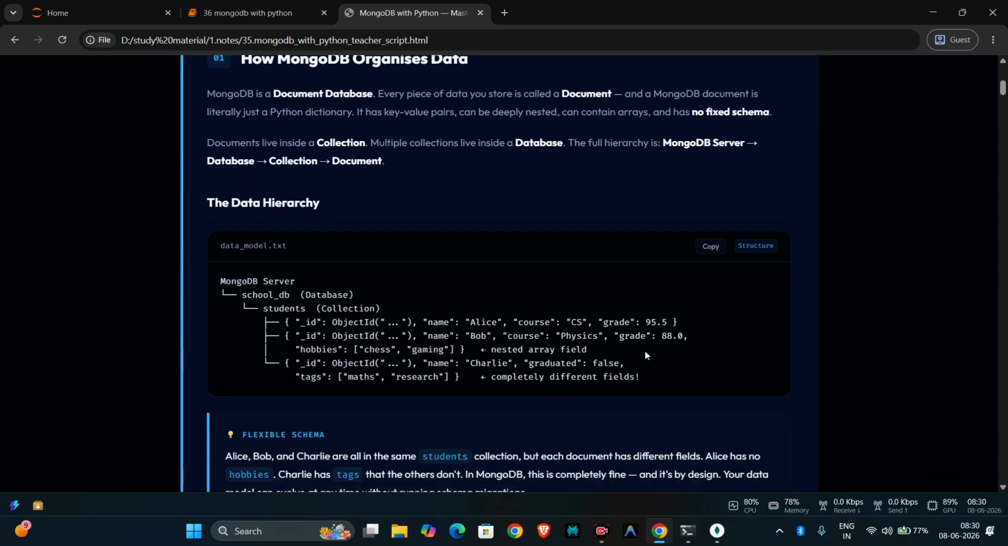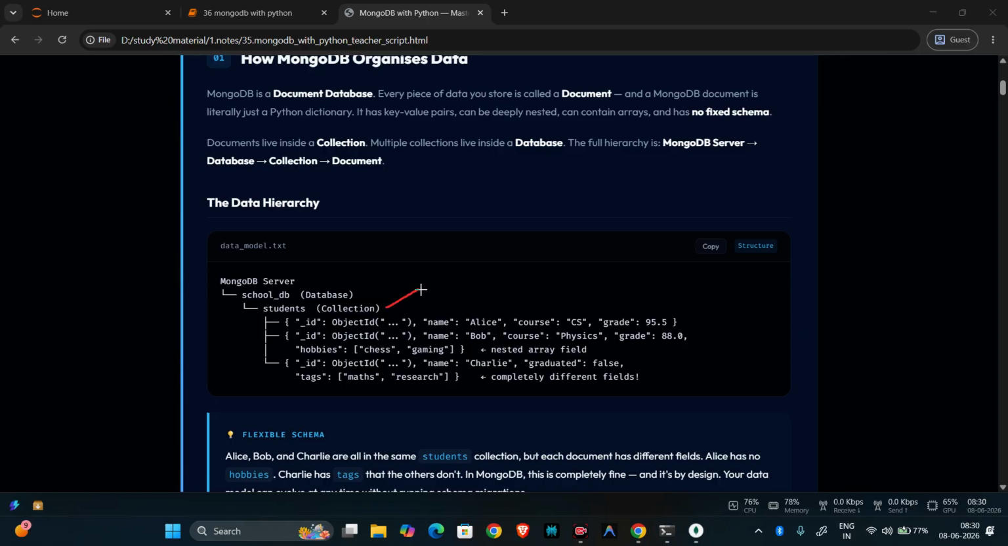Here you can see an example of how we can store data in the database. First we have the MongoDB server. Next we have SchoolDB, which we call the database, and third is the student collection. Here you can see I have some data. First we have _id, which is auto generated, and name Alice, post, and grade. You can see this is one complete document. In the next document I have name Bob, post, and grade, and I also have hobbies inside it. This is an array, right? So a nested array field.